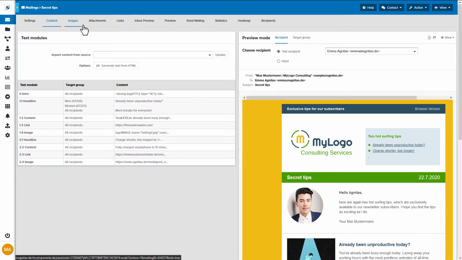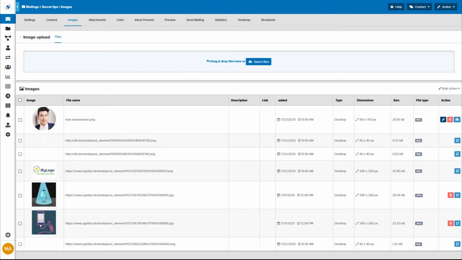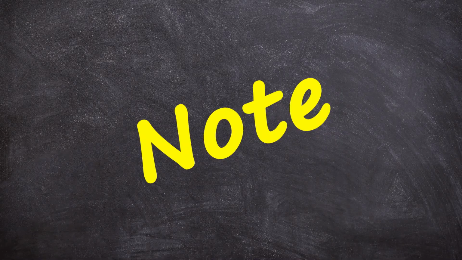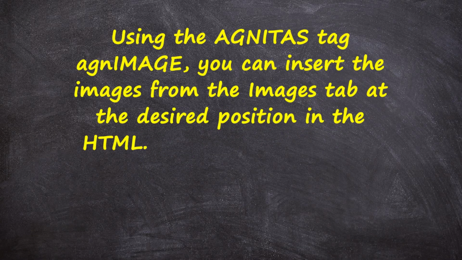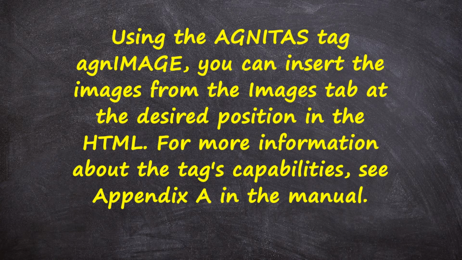In the tab Images, you can upload the images that you use in your mailing. Or you can also save the images in the media pool. Note: using the AGNITAS tag AGNImage, you can insert the images from the Images tab at the desired position in the HTML. For more information about the tag's capabilities, see Appendix A in the manual.